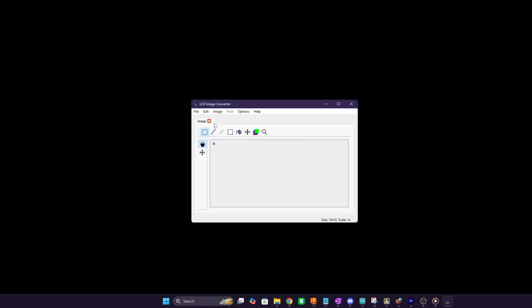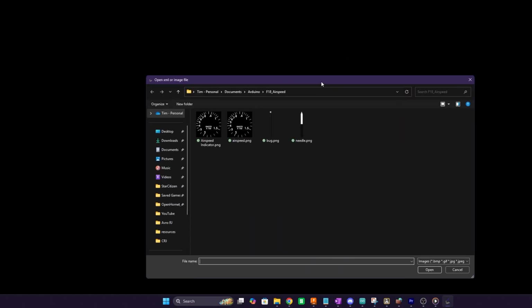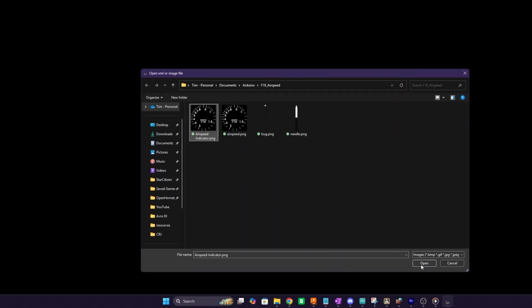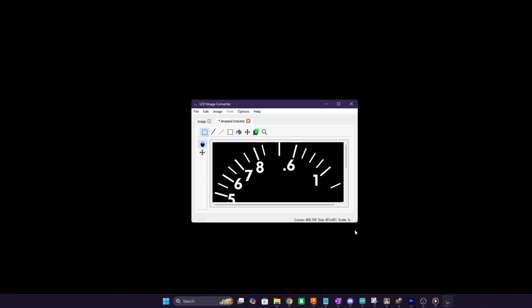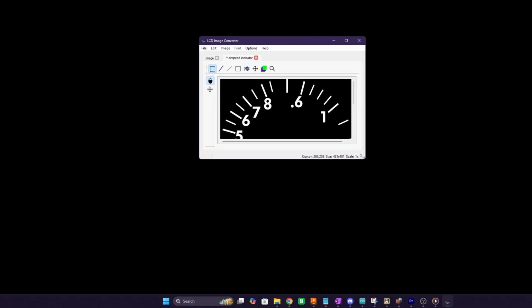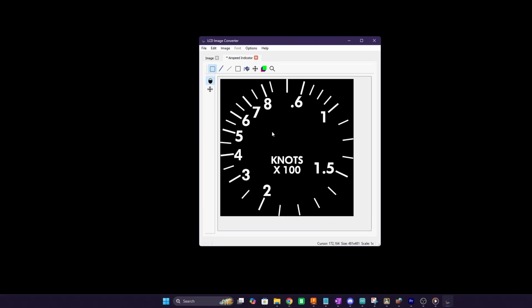You can just say, like, if you wanted to start with a new image, but we're not going to really make a new image in here. Instead, we're just going to open an existing image. So let me open one. I'll just grab one. This is an airspeed indicator that I was working on in a separate project. So here is the airspeed indicator.